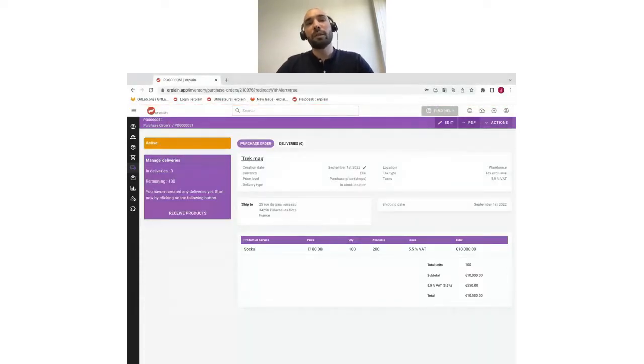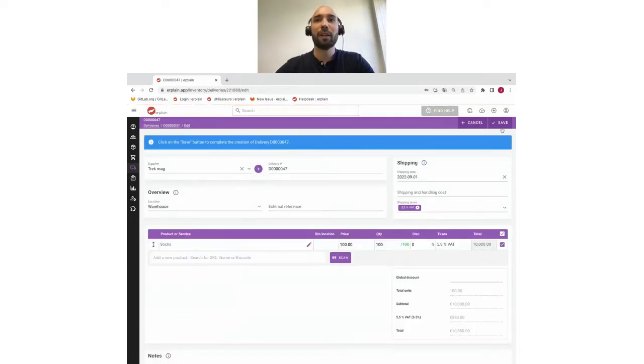So at this point, the order is created, but the products are not received yet. So to receive our products, we need to click right here. This will generate a new document called delivery, and this delivery will create the adjustment that we need for adding these quantities to our on-hand stock level. So let's do that. And we save.